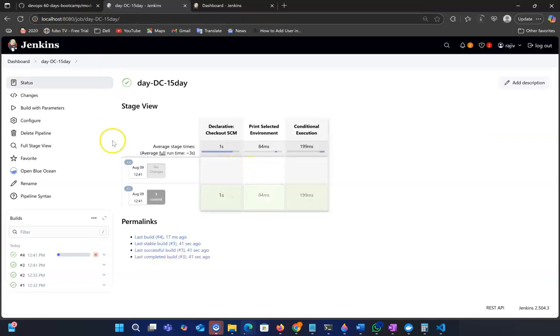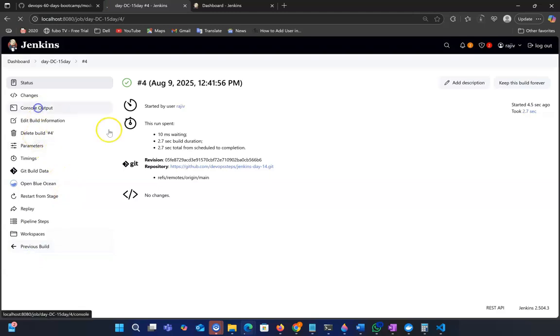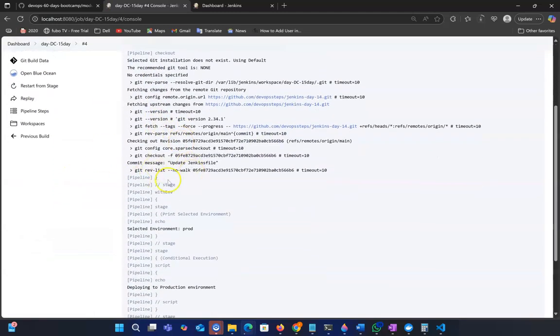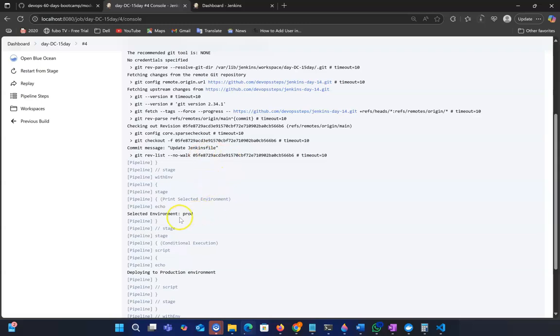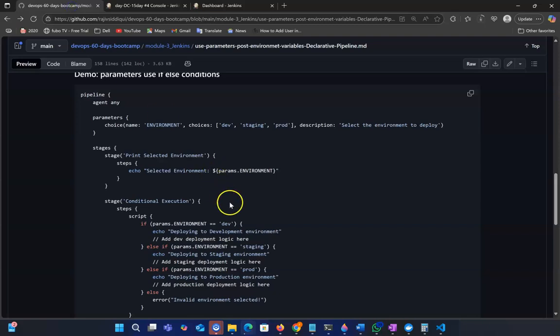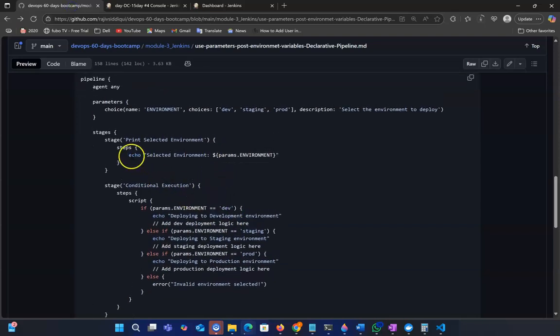Let me get the output so I can show you. When it's getting prod, this message is showing: print selected environment. So select environment is the fixed sentence, then prod comes from the environment. Go to the code: echo select environment and the value we select. We selected prod here, that's why params.environment is replaced with the value prod. This way we can use parameters.